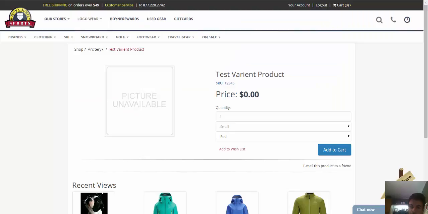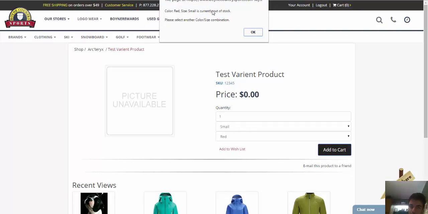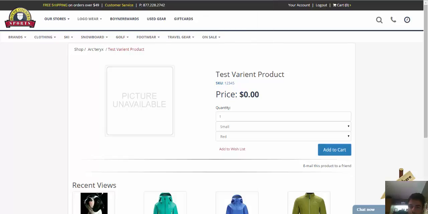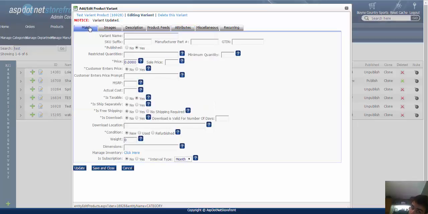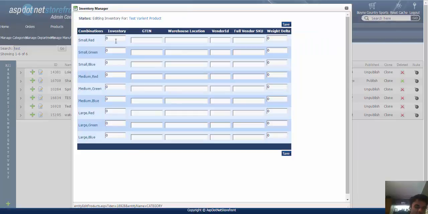So now, I don't even know if it'll let us add this to the cart because, yeah, we don't have any stock set for these items. Color red, size small is currently out of stock. Please select another color size combination. So we'll go back and click on main, and we'll click on manage inventory. Right here, we'll be able to manage the inventory for everything as well as its information.